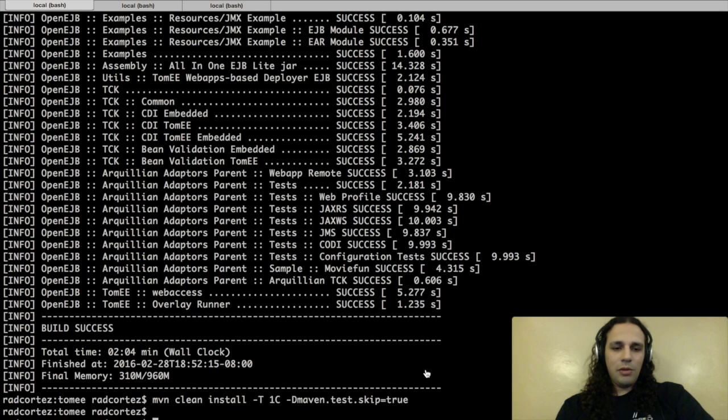Now, in another window over here, I have the exact same build, but without using the parallel build. This build took 3 minutes and 8 seconds, so it took 1 minute and 4 seconds longer. So using the parallel builds in Maven on this project, roughly a 33% increase in speed.